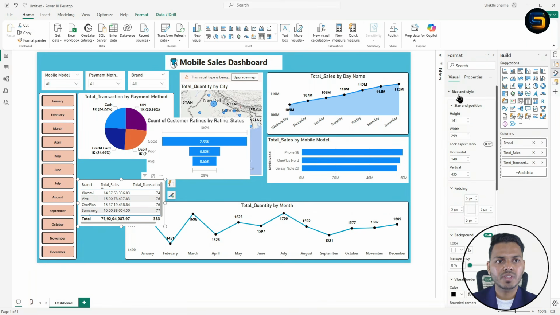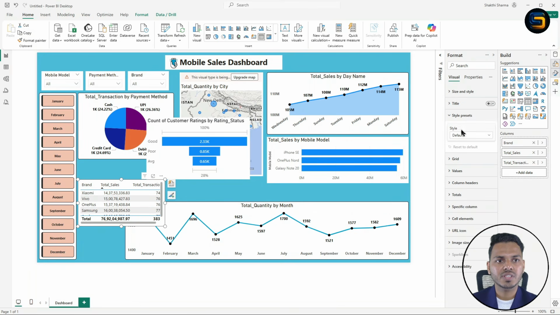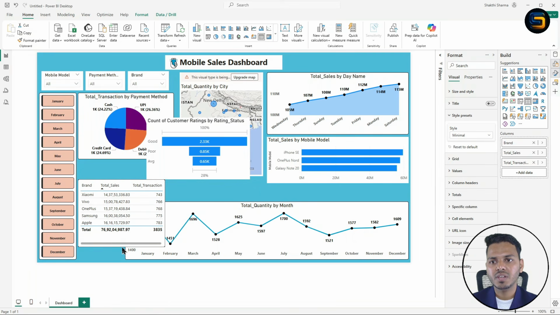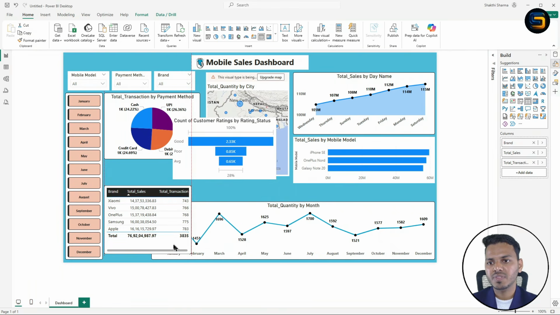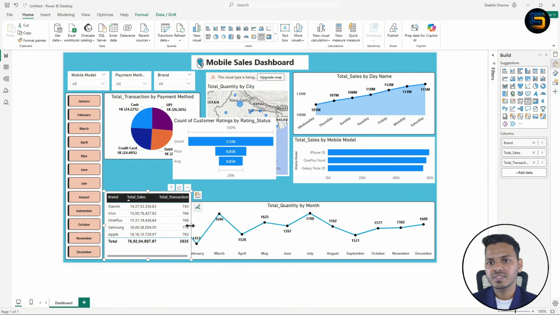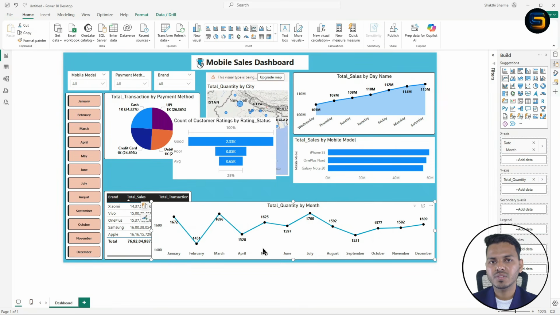Now look here carefully. If you want to change the style, you can just select from here, minimal. I will take it as minimal, or you can take bold header if you want. Now I think this is perfect. I will take this here. Here you can see I have created the chart also. I think all the visuals are completed.